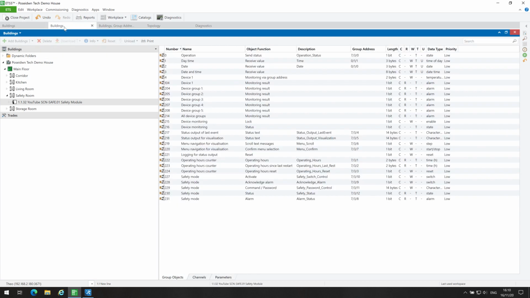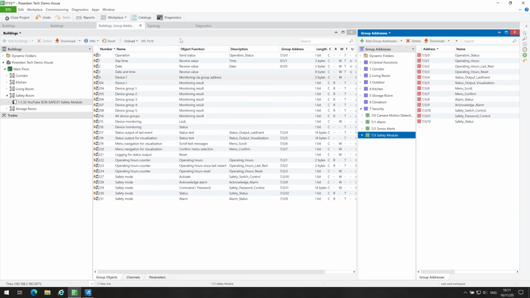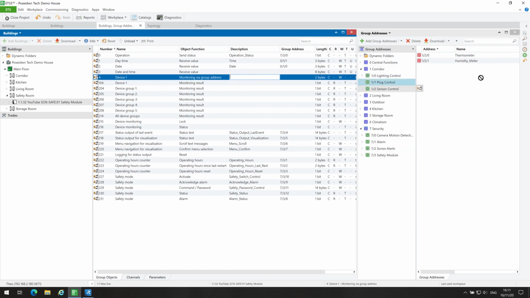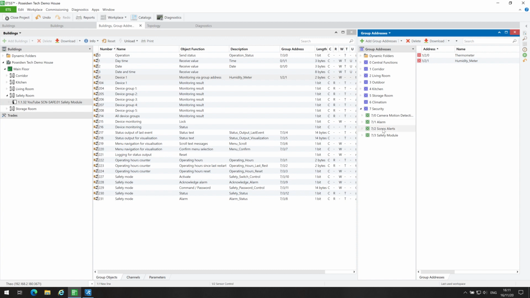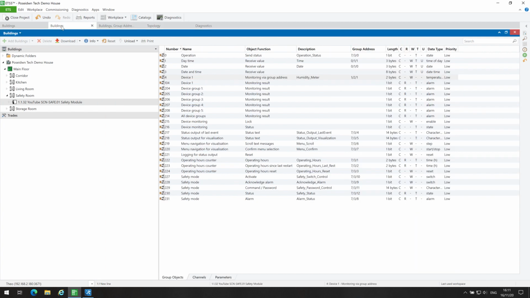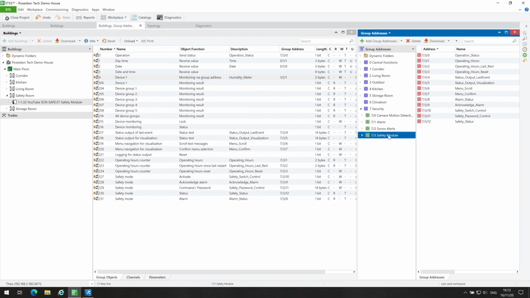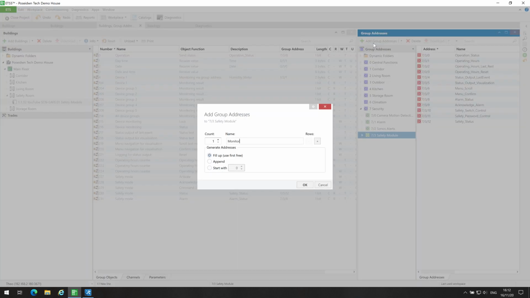The group objects for device 1 are the 2 bytes object 4, which should be linked to the existing group address for humidity, and the 1 bit object 104 for the monitoring result of device 1. So, if device 1 is active, the monitoring result will be no alarm. And if device 1 is not active, the monitoring result will be alarm. For this object, I will create a group address with the name Monitor Device 1.